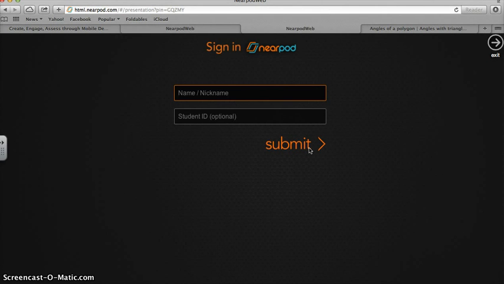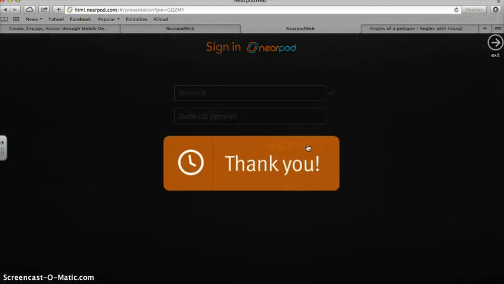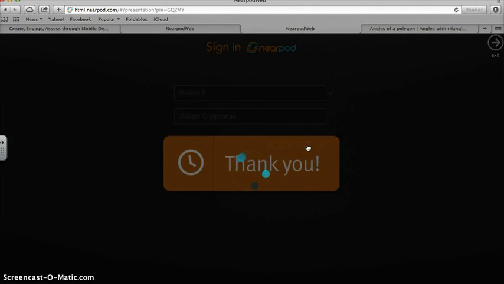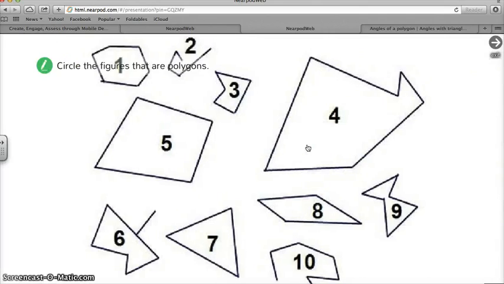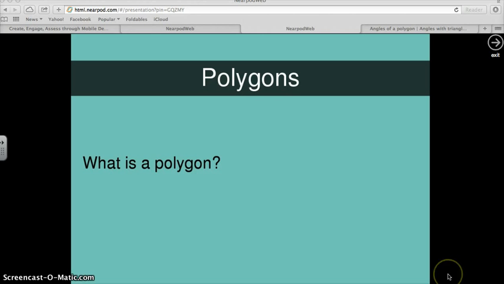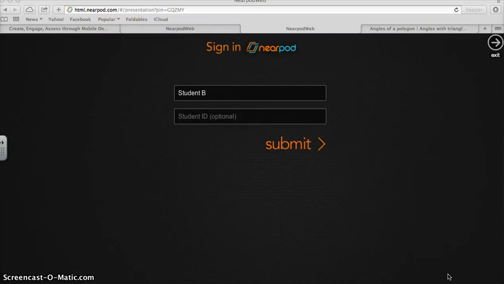Then students will enter their name, as we saw from the teacher's point of view. And remember, I mentioned the students hitting the exit button. There's the exit button that they should never press at any point during the lesson. As a student, you can see there's no arrows for them to move the presentation forward. So the teacher will be doing that from his or her computer or iPad.